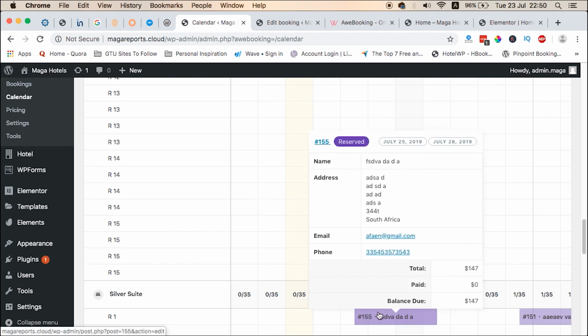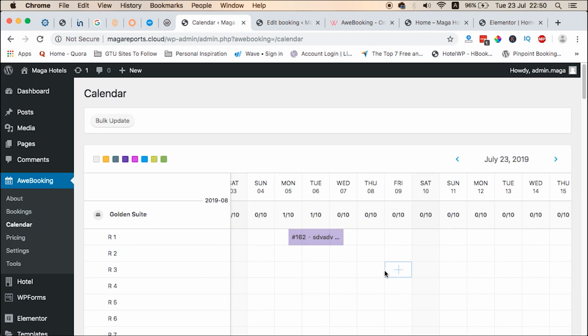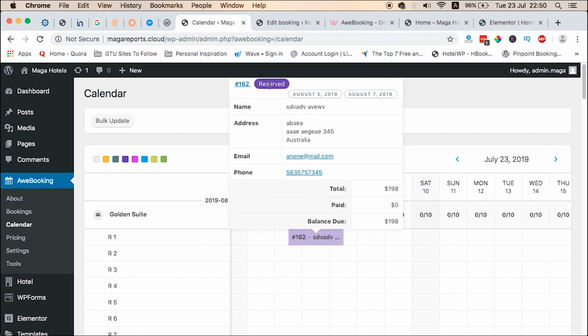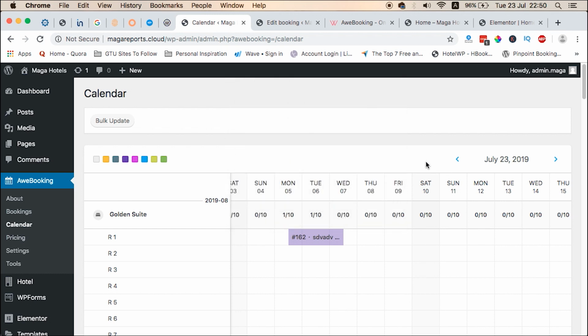For example, this is a silver room that was reserved from this date to this date, and this is the person who reserved it, and this is their address, and this is their email. And this person who booked the golden suite, they reserved it from that date to that date, their name is that, and this is their email and their phone number, so you can simply reach out to them.